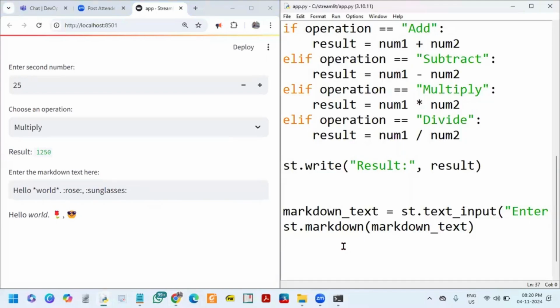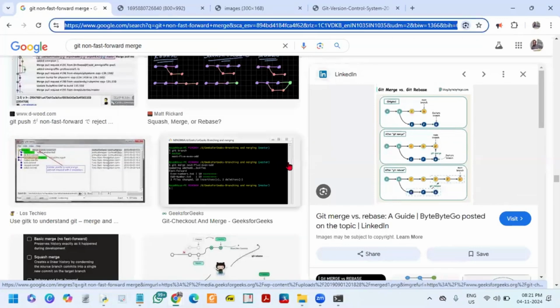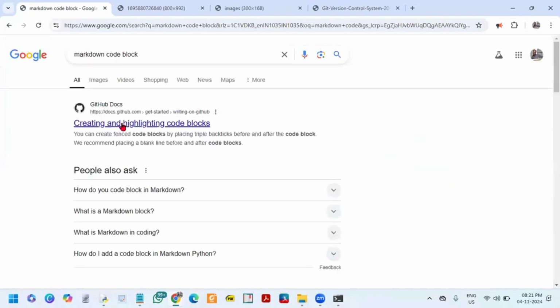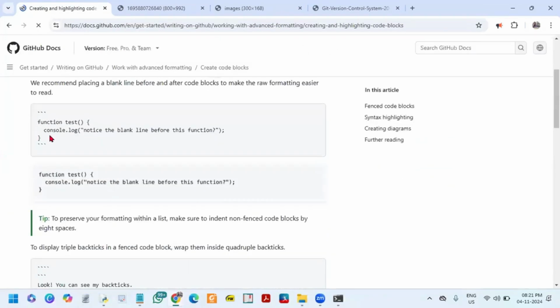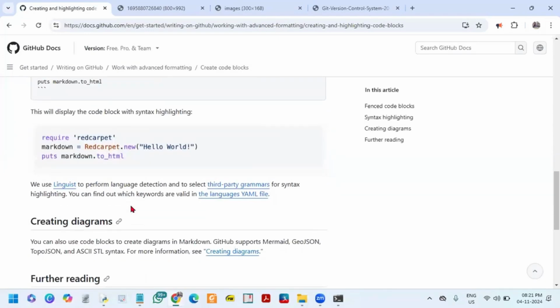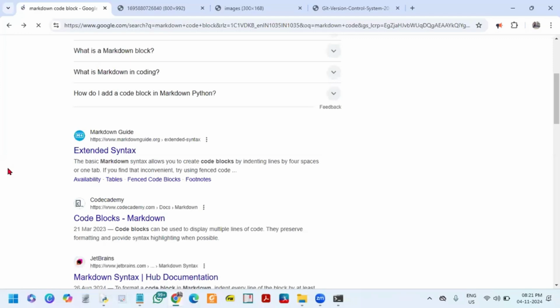Markdown text is there. I'll just share with you a link on this Markdown text. Okay, I think I need to open a separate browser. So, Markdown code. Okay, so Markdown code. So you can just go here. You can see how to mark down the code. Okay, you have different ways to mark down the code.